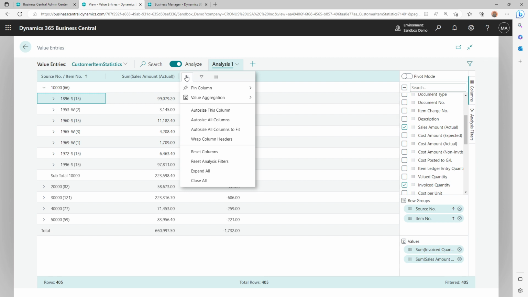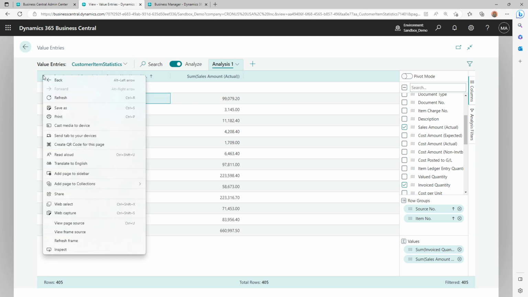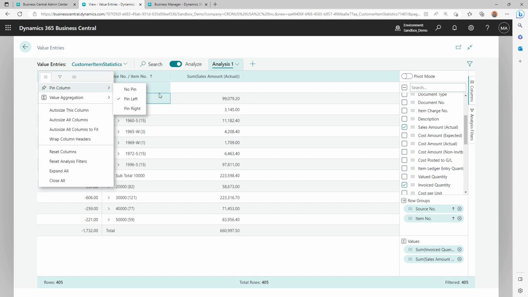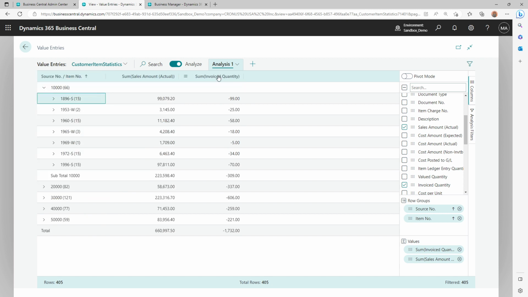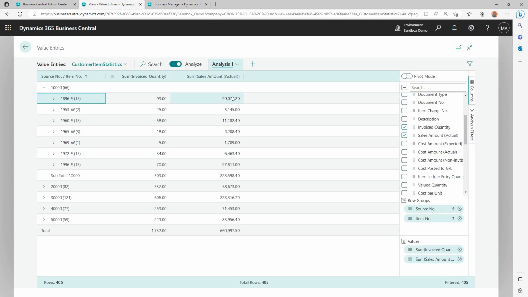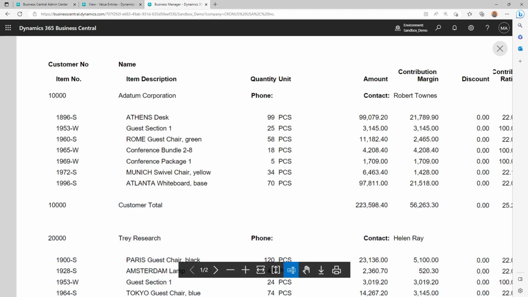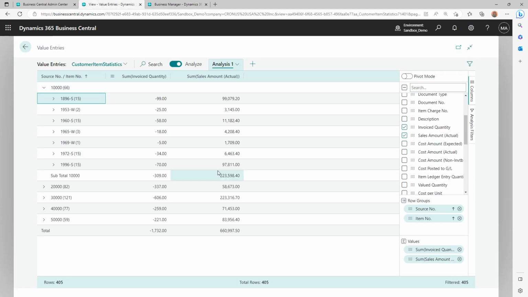And I can also put this column either left or right. It's up to you. So I can put it on left. It'll always be on left, whatever happens, which is not the right place to keep it. So I'll unpin this, no pin, and then I can just drag it here if needed. So 99, because it's showing absolute values in your RDLC report. That's why it says 99. And then the amount is 99,079.20, which is exactly matching here, and so on and so forth. If you look at the total for this customer 1000, it is 223,598.40. Here, 223,598.40.